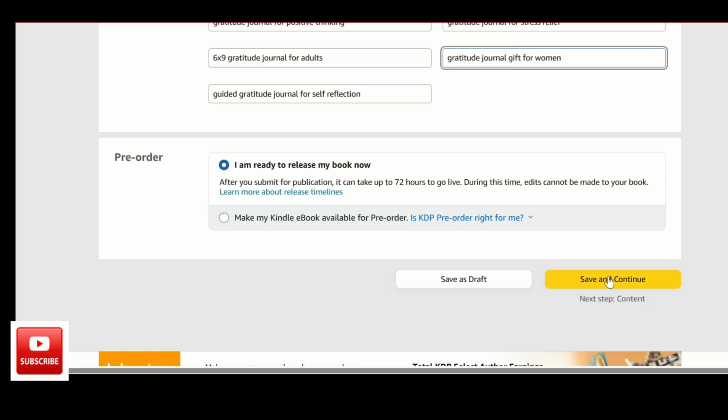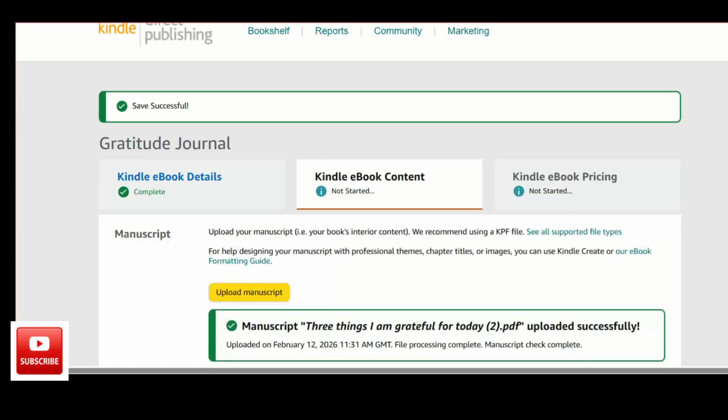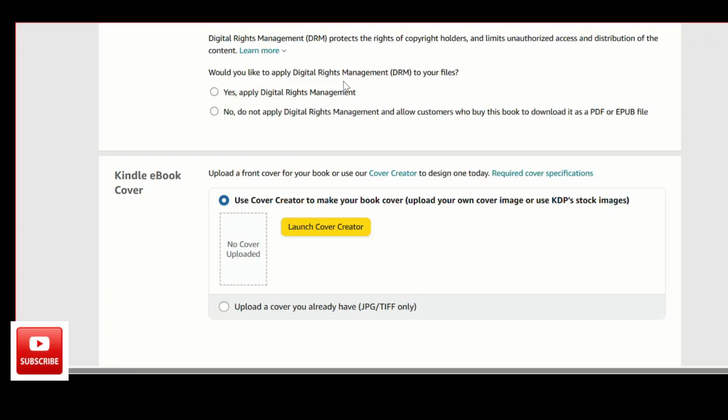Next, you click on I am ready to release my book now. Click save and continue. Alright, so I usually skip the digital rights management, so I don't click on this. Next, you want to upload your manuscript. This is your EPUB file, or it could be a Word doc file as well. And then you can upload your book cover here.